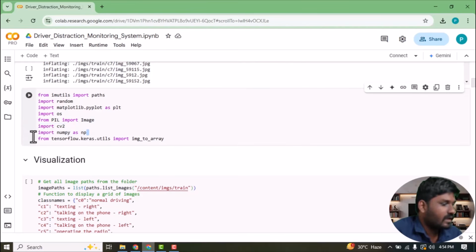NumPy is used to handle arrays of data. Then TensorFlow, which is a deep learning framework used to build deep learning models, train them, and then make inferences using the trained model. Image to array is used to convert images into array format.